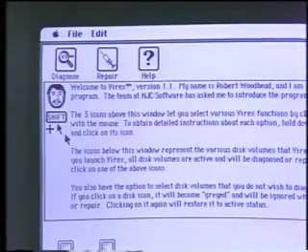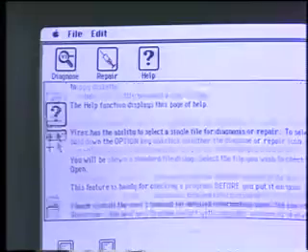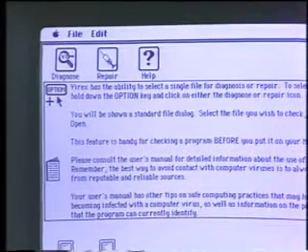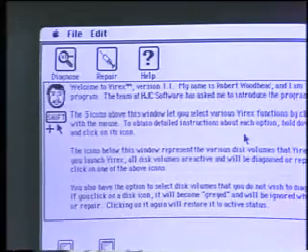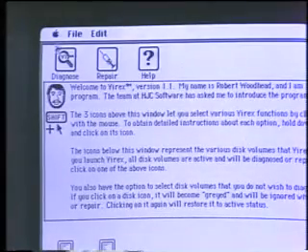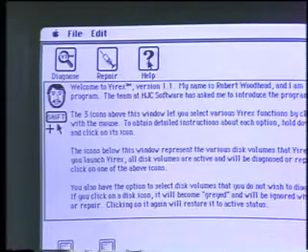Okay, so you have Virex up now on the Mac. That's right. And when it comes up, it has a help screen that provides online help to the user, providing very useful operating instructions. And basically, in this part of the screen, we have three action items, icons, that enable you to diagnose, repair, and to get online help.